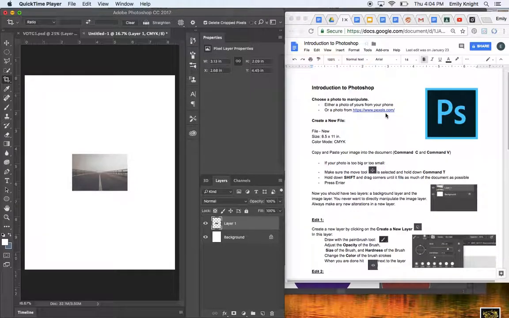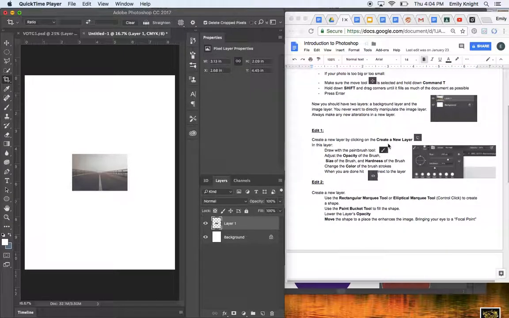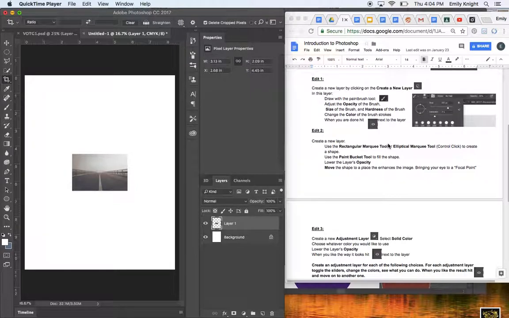Now, at the end of this assignment, I hope that you will have more confidence using Adobe Photoshop. You'll know where some of the tools are, and you'll know some of the ways that you can edit and manipulate your projects in the future, and then maybe even beyond this class.